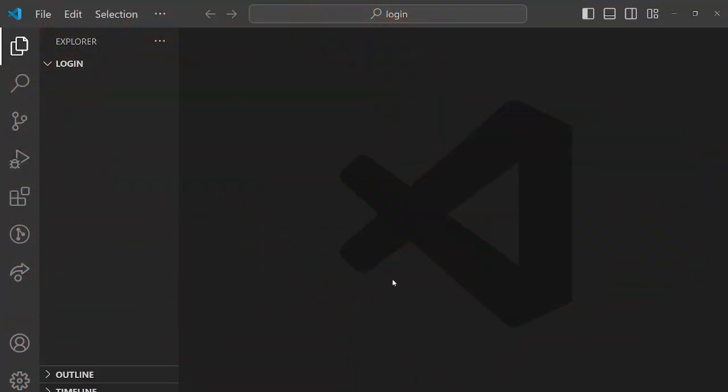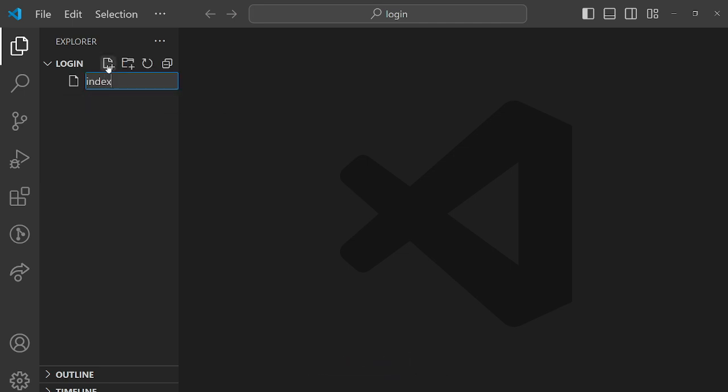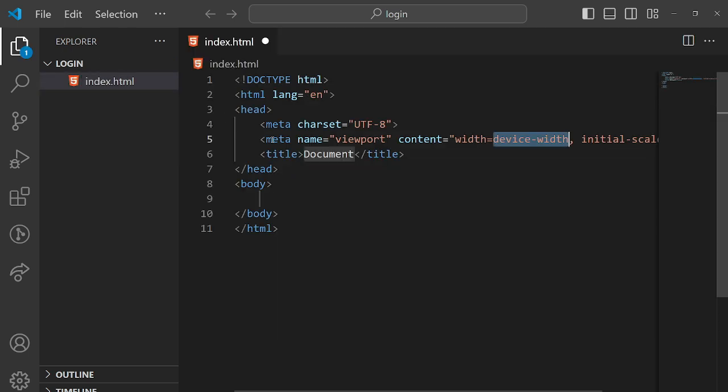Now I am in the Visual Studio Code editor. I already created a folder, the name is login, and inside this login folder I have to create our HTML file, and the file name is index.html. To generate this HTML boilerplate, I need to write exclamation mark plus enter, so it will generate this HTML boilerplate.